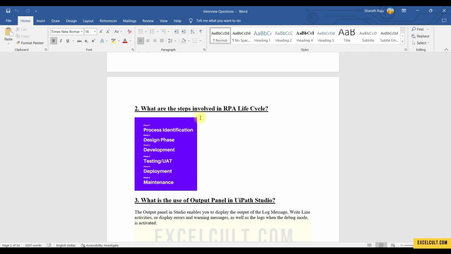The number one thing you have to understand is whether it's rule-based. Only if it's rule-based can we give it to the bot. That's where we identify the process, the first thing. The next one is design, where you decide which technologies have to be used in this particular tool.